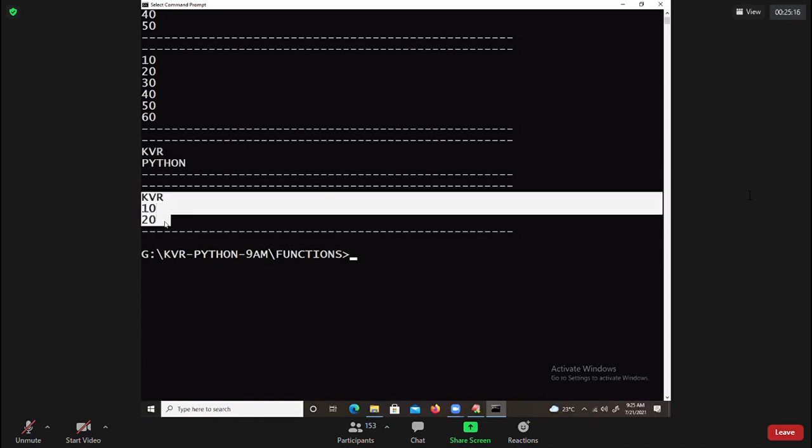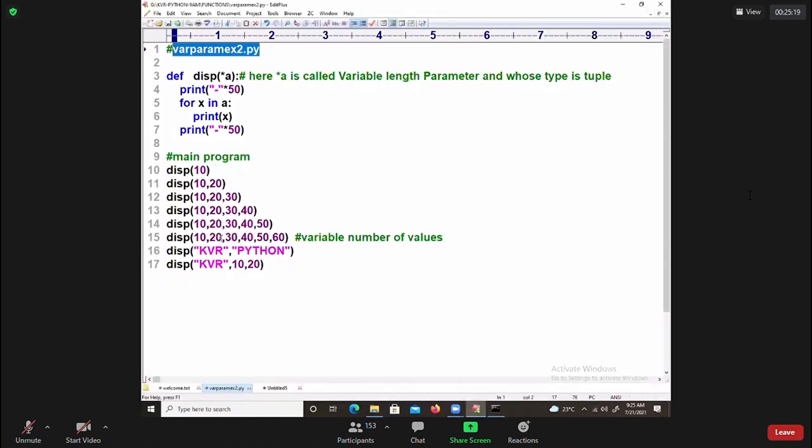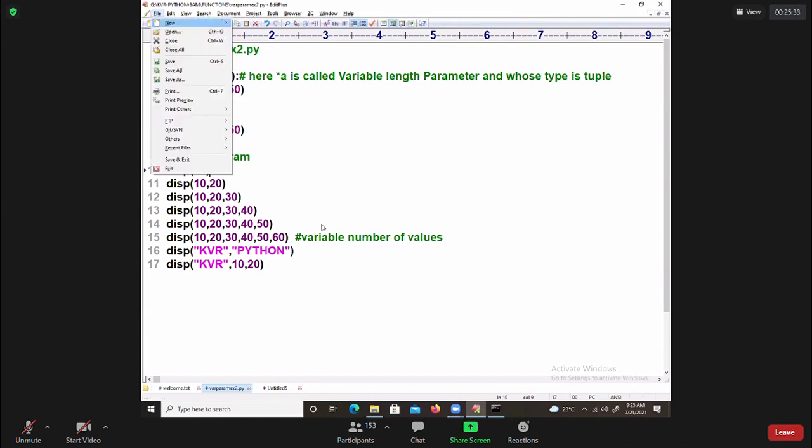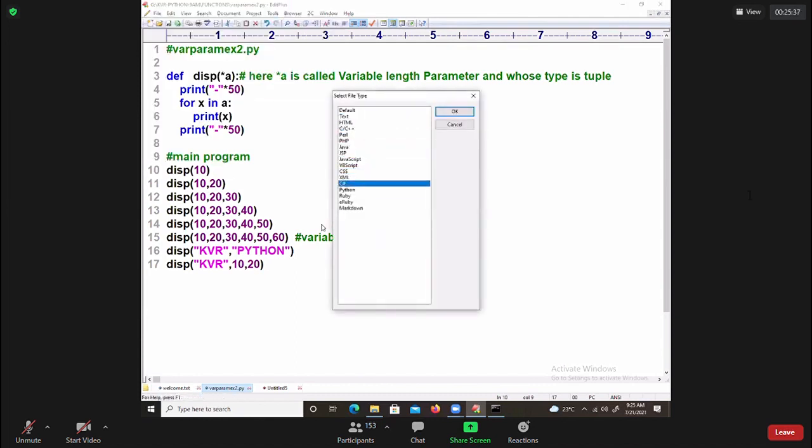I hope you people are understanding about this kind of description. Dear students, are you understanding? Shall I go to the second example? Here I used only a variable length parameter. Second example, let me go for it. All of you carefully observe it.